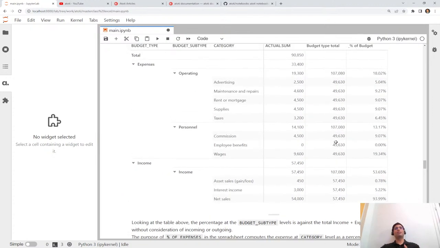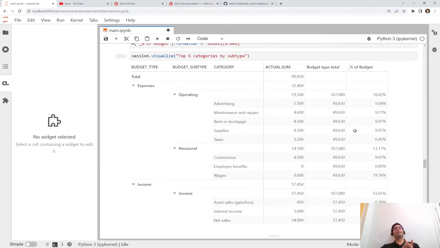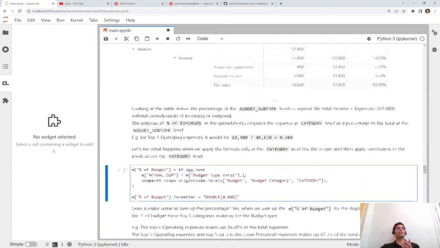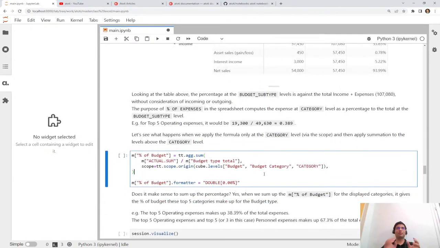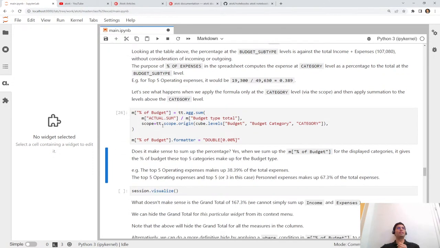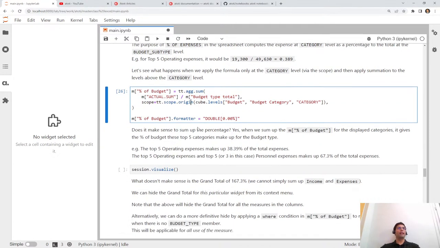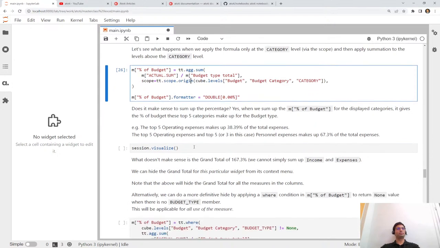Even this number in its own way is correct, but this is not what is required. You're comparing apples to oranges here. That does not make sense. So here what makes sense is to have each category divided by the sum of that particular category. So I define the measure again using the scope function. If you want to know more about the scope function, you can read the documentation of Atoti and then you will get to know more about it.